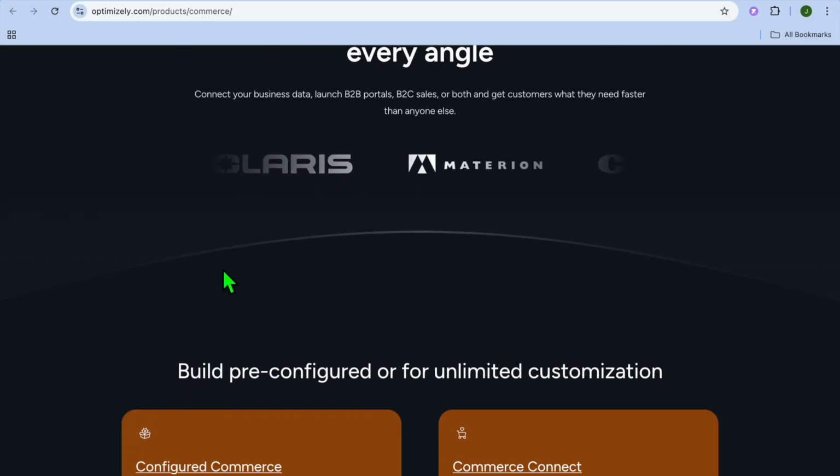The only pullbacks that I can find about Optimizely while doing my research is some persons say that it is a bit expensive for small businesses, so it is more suited for mid to large enterprises. And there is also a steep learning curve as it requires technical knowledge for advanced testing and integration. And the CMS is not as feature-rich as competitors, so some users prefer alternatives like WordPress or Contentful.